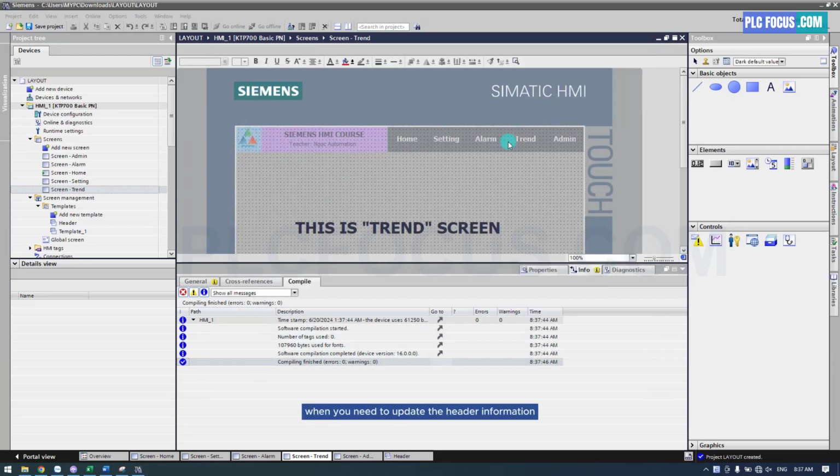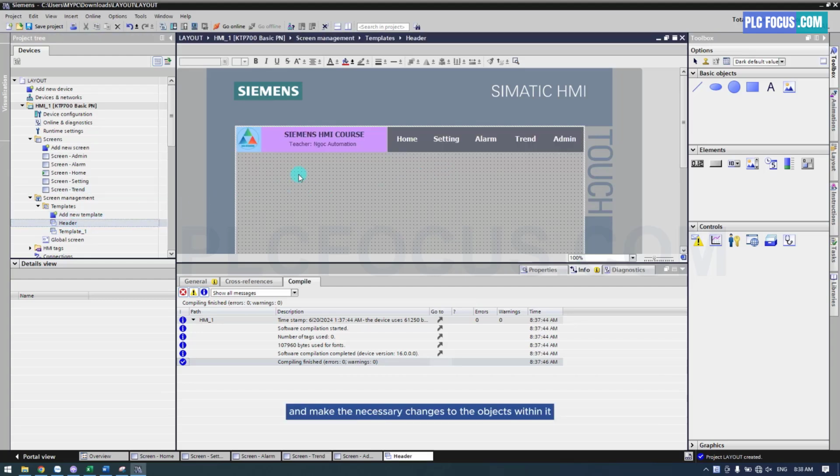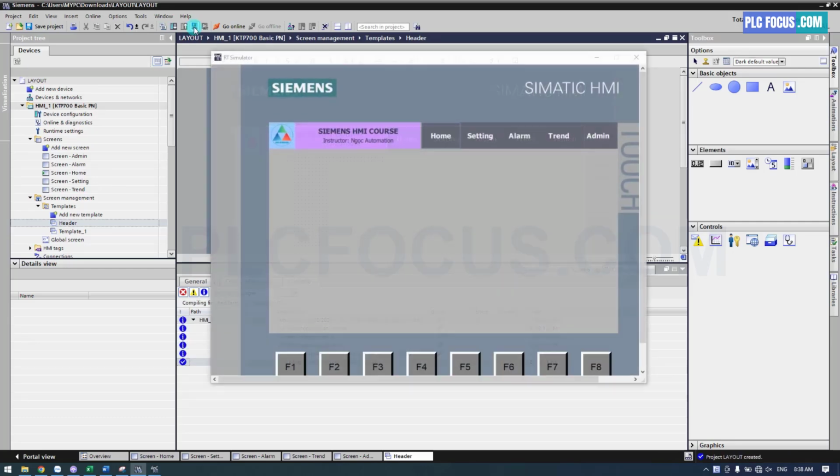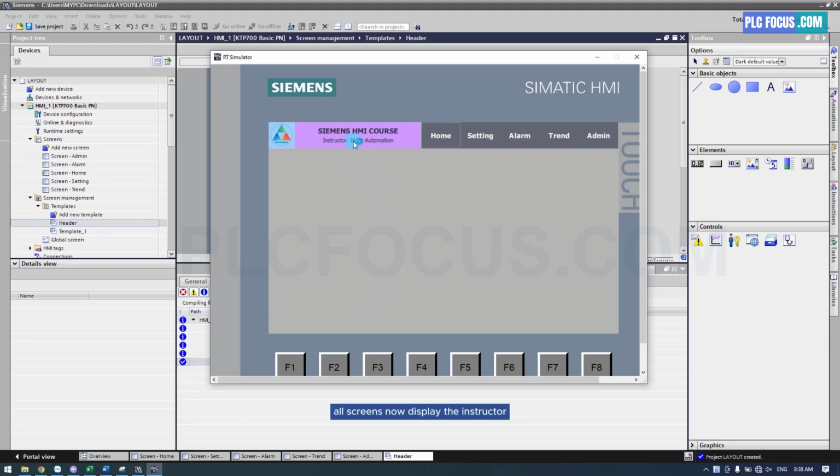When you need to update the header information, simply go to the template and make the necessary changes to the objects within it. For example, if you want to change teacher to instructor, you only need to make the update within the template. All screens now display the instructor.